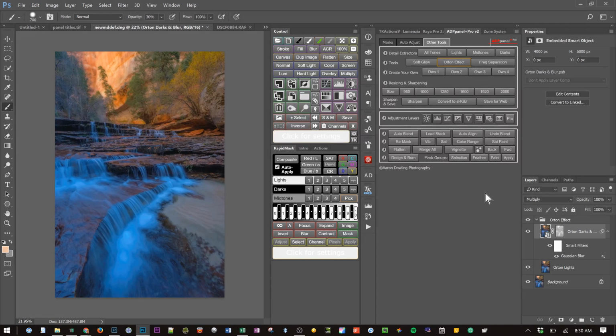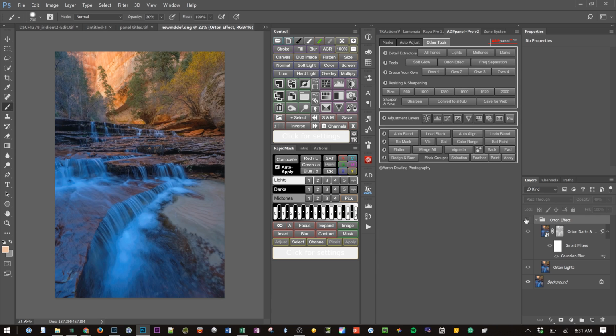And then in ADP, if we go to other tools, we've got Orton Effect here. And it functions very similar to the way the TK panel works. So you have a mask on this layer that is constraining it, but it doesn't do the best job of constraining it. Of course, you can reduce the opacity to something more reasonable, and then it's doing a pretty good job, but it's kind of adding the glow to the entire image, which we don't necessarily want.